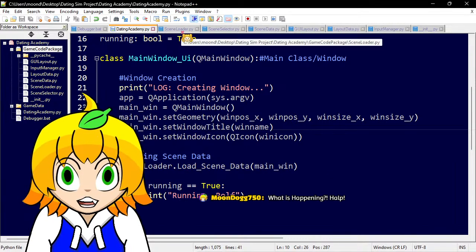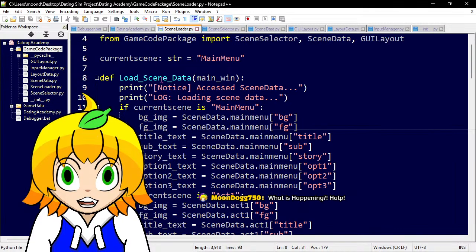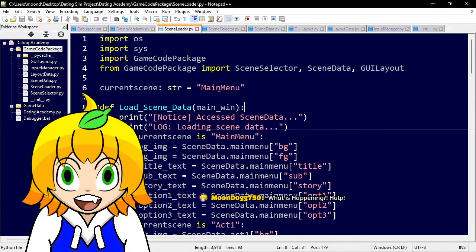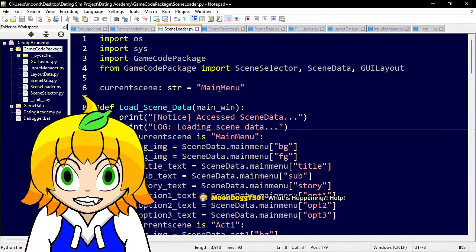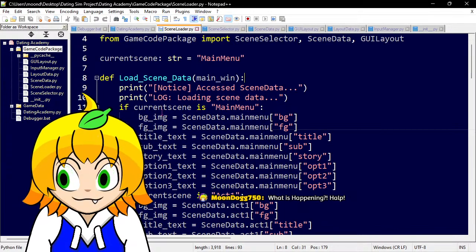So we run into the scene loader. We ask the scene loader to load scene data. We run the load scene data, and it's like, okay, you've accessed scene data, logging loading scene data, and then it does: if current scene is main menu, which I have set here, current scene to main menu. That way we have a start. Then it starts loading scene data.